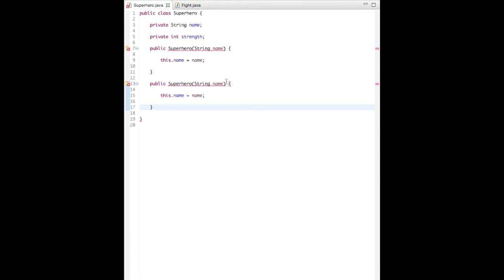But note here that there's now an error, of course, because Java has no way to differentiate between these different constructors. Remember that when we call a method, we're not just looking at the name of the method, we're also looking at the parameters that you supply. And because the name of these methods, or these constructors, which are types of method, is the same, and the parameters are the same, 2 string variables, Java actually has no way to differentiate between these constructors. So this is not allowed.